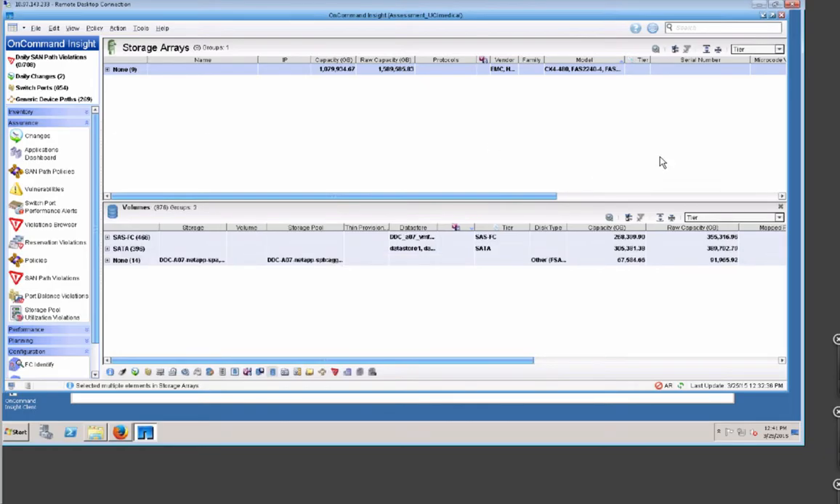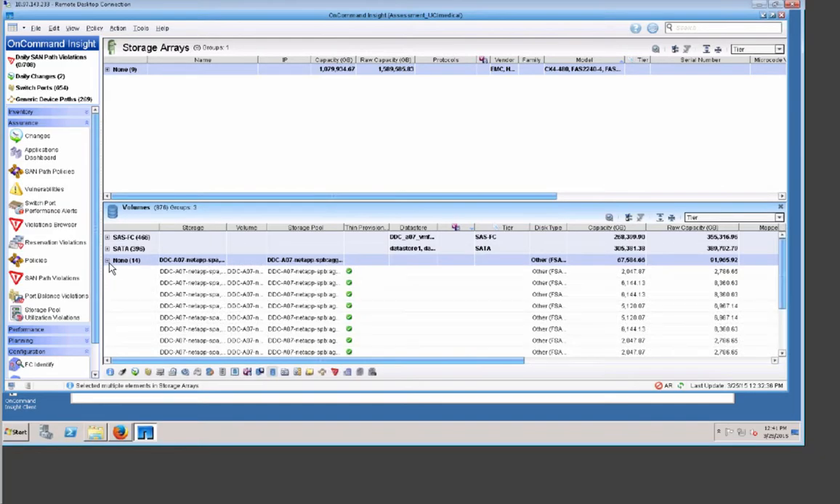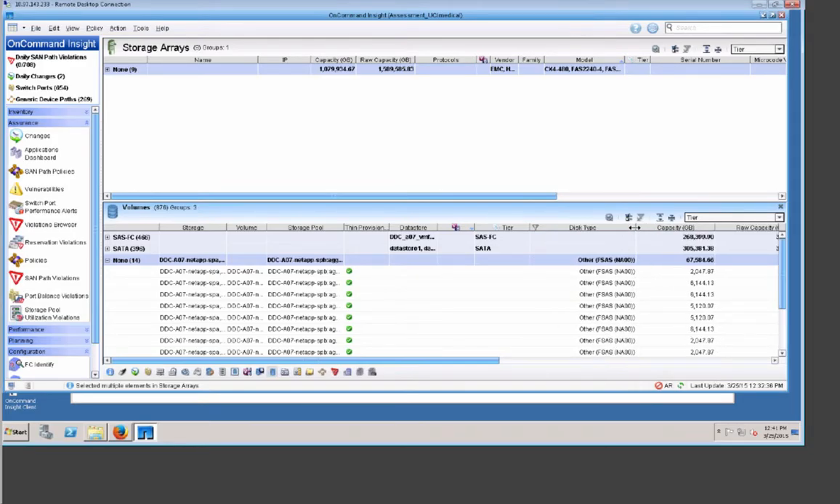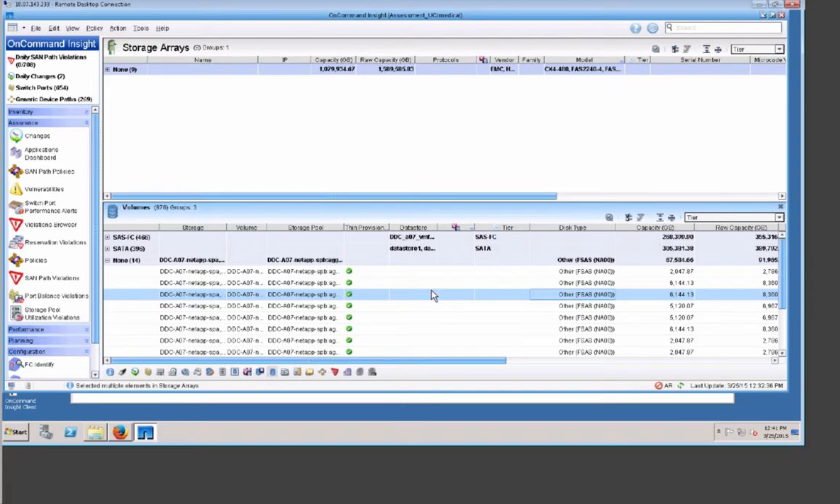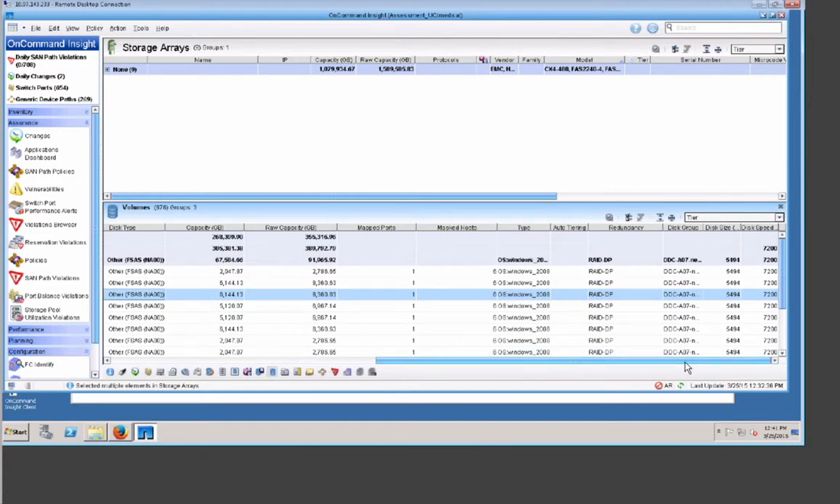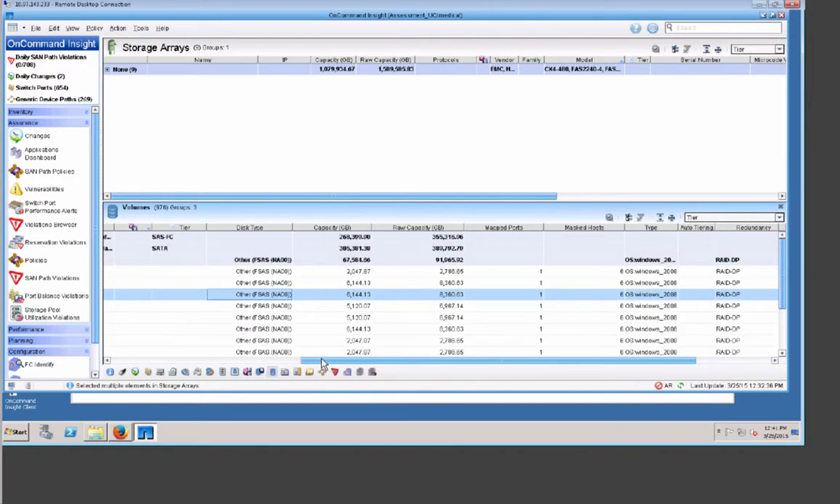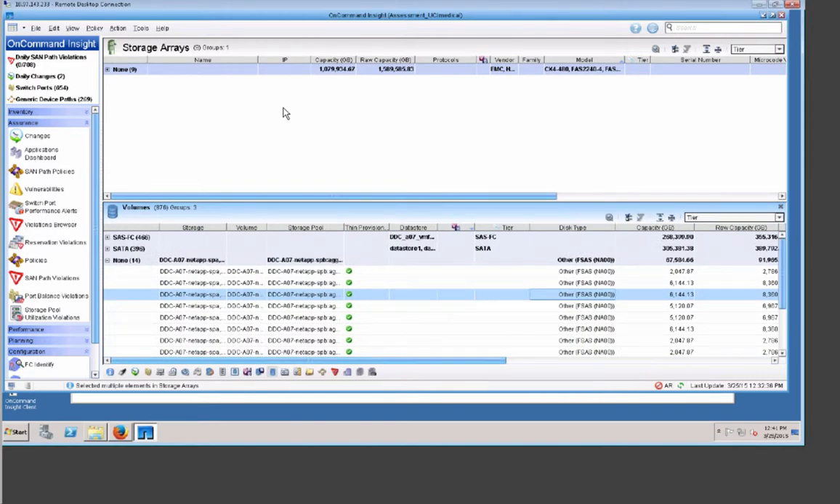So you saw just a moment ago that it said tier two right here, and now it's just been updated to say SAS, Fiber Channel, SATA, and then a bunch that are in the none category. And you can break those out, see what's out there. So it looks like there's a FSAS type disk out there on something. And that's really it.